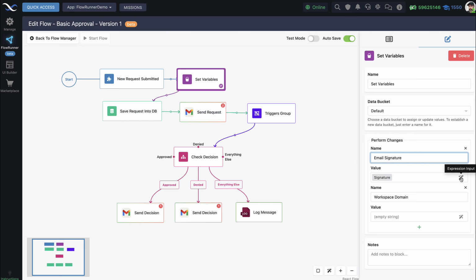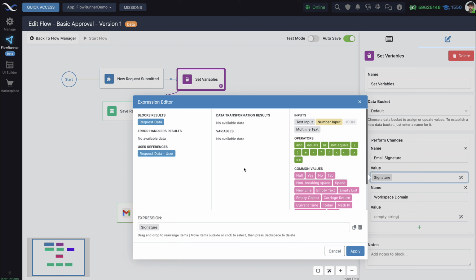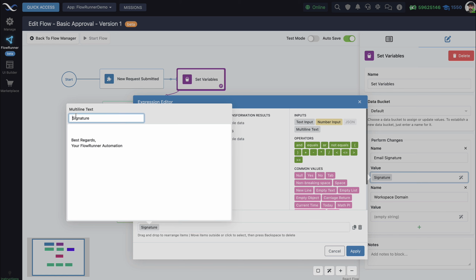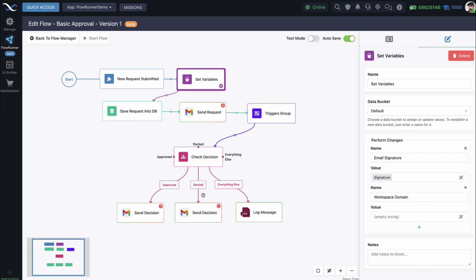So if we switch to expression editor, you see the signature. This is the guy that we're using, multi-line text. So if you drag it here, double click, and then you can give it a name, signature, and just provide any text. So this is a multi-line that is here because this signature will be used later on in these emails. So we set it once and then we can just reuse this variable.